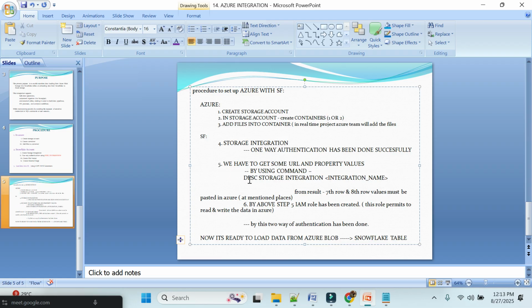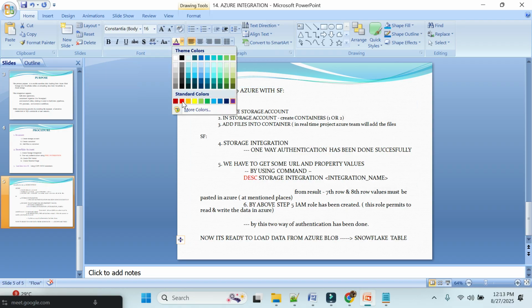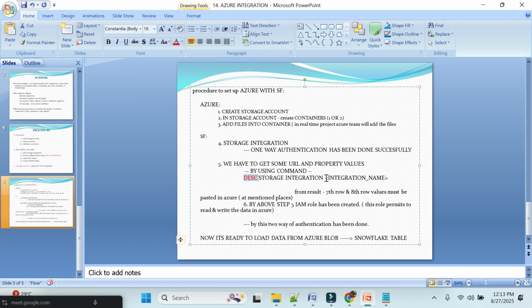So the command is what? Describe storage integration, and here you have to include the integration name. And this is the 6th step.